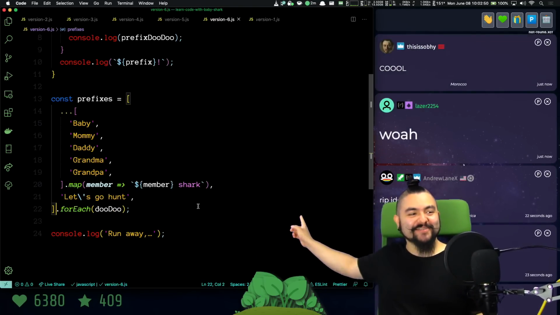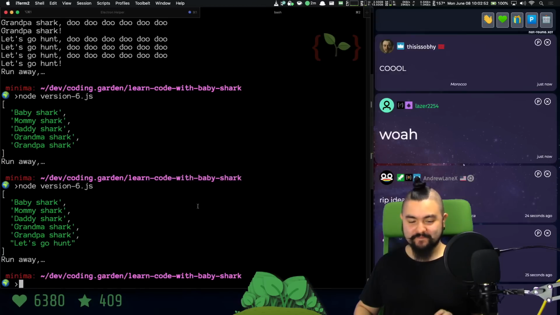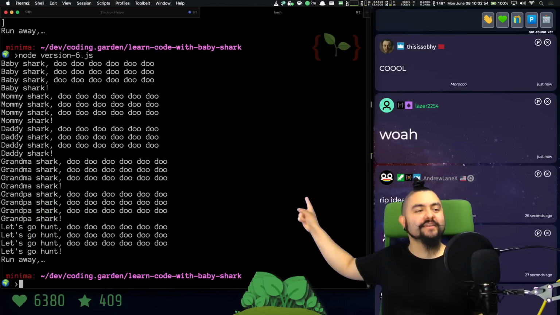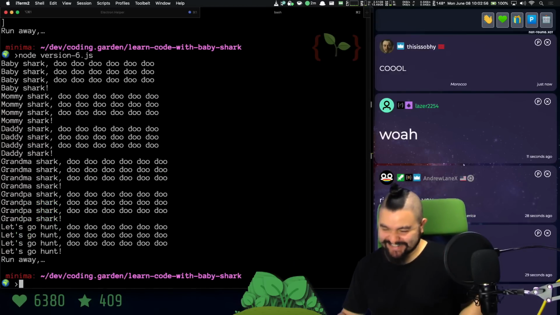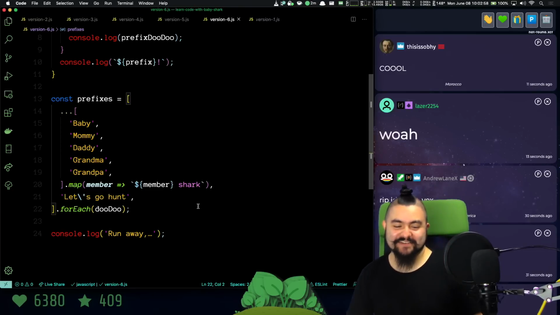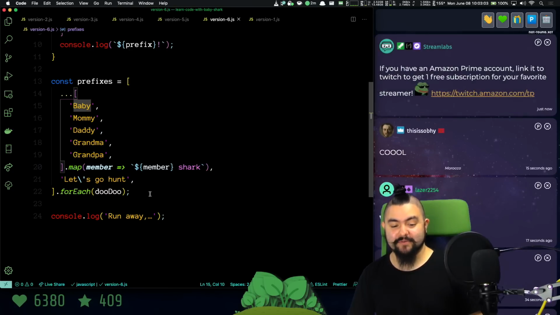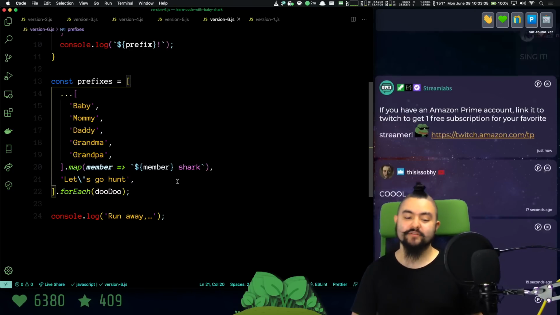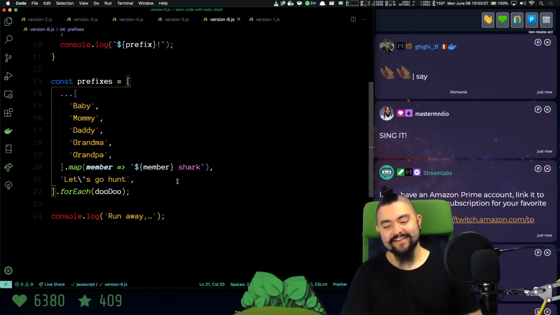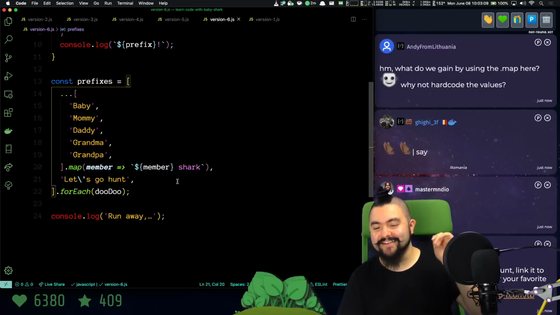So now we should get it. Baby shark do. Cool. So that's awesome, right? We take this array, we combine it with this on the end. It's a beautiful thing. Sing it. I'm not gonna. I'll sing the whole thing when we're done refactoring.